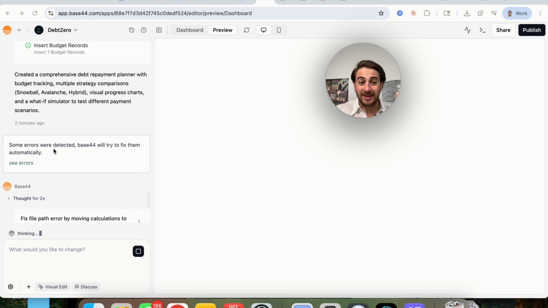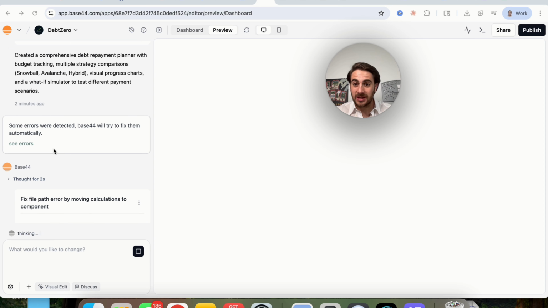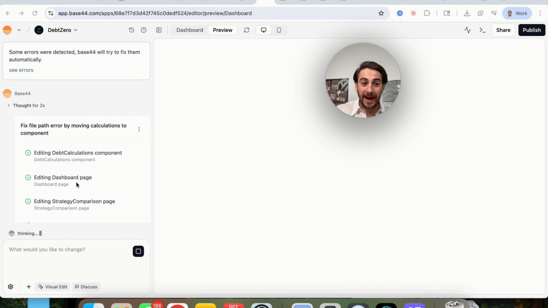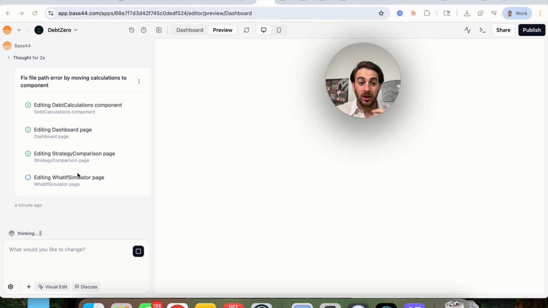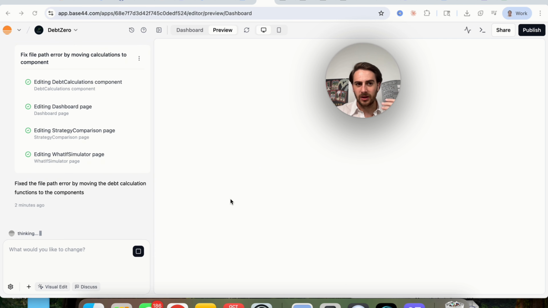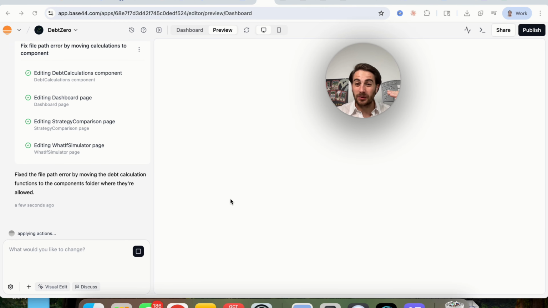And we could see that this is actually detecting the errors before it actually even shows us anything, and it goes through and is actually fixing those errors before we ever even spot them, which is amazing because if you've ever used any other vibe coding tools, well, guess what? You probably run into this issue and they don't actually catch their own errors, and then you have to sit here for hours trying to fix it, but Base 44 catches them for you.